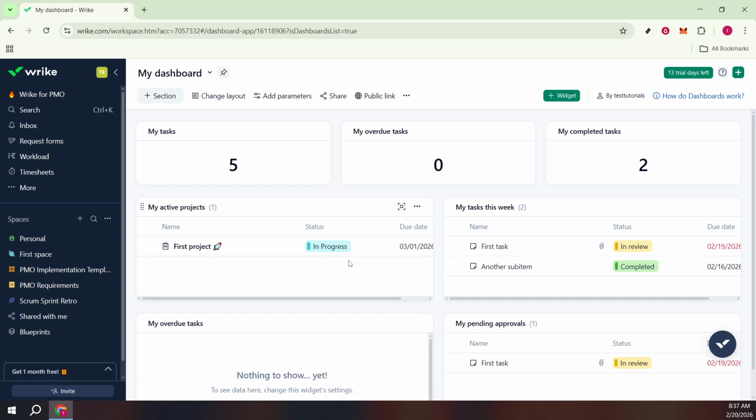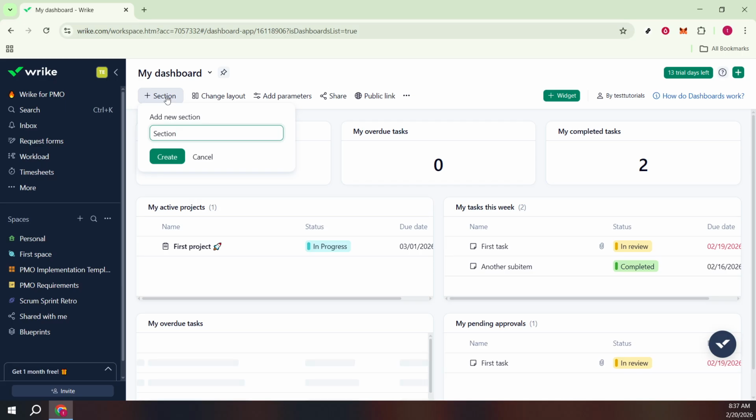Select Section to add a dedicated area of the dashboard. Think of sections as folders for widgets. Give your section a clear name that reflects its purpose, like the team name, the sprint you're tracking, or a focus area such as planning or delivery. Good naming makes it easier for teammates to find the right information quickly.